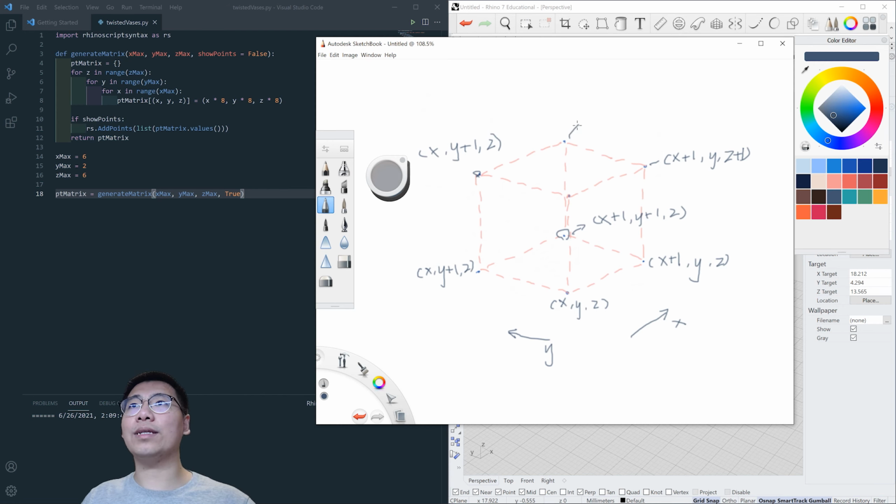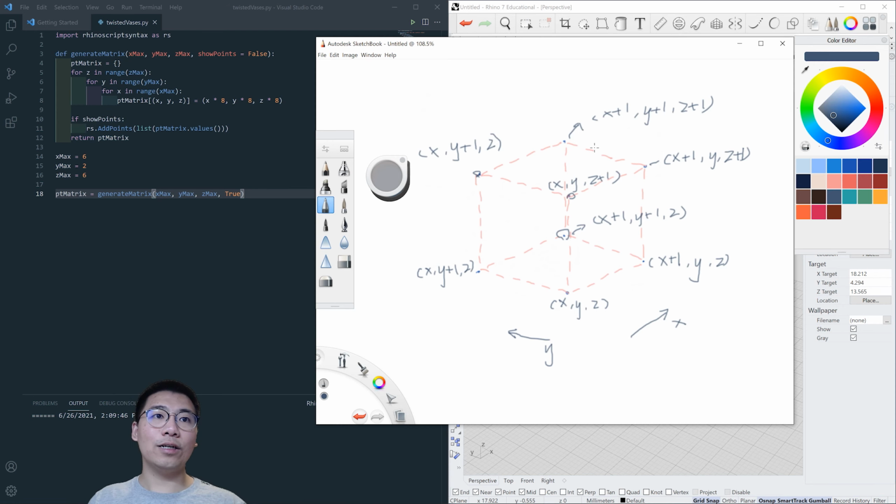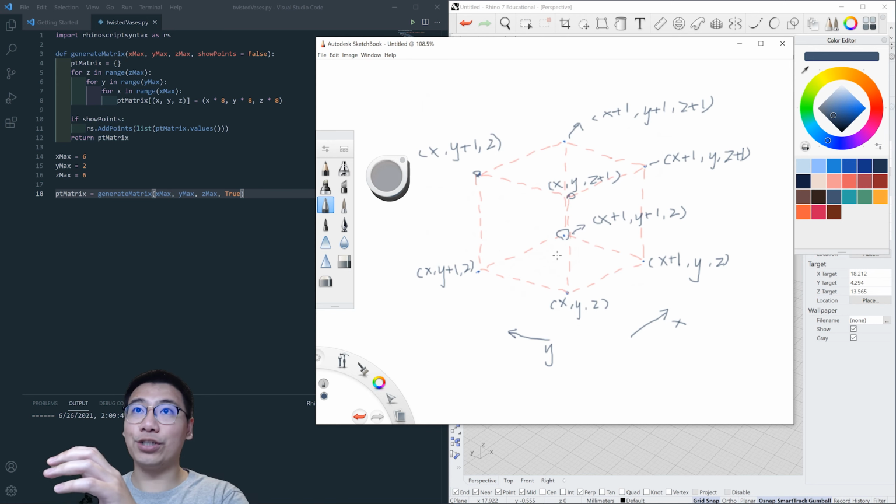And this point is x plus 1, y plus 1, and z plus 1. Oh, we still have this one, x, y, and z plus 1. So we can use these keys to retrieve the point in our dictionary. So in this condition, we can think about how we could draw a circle inside this matrix.